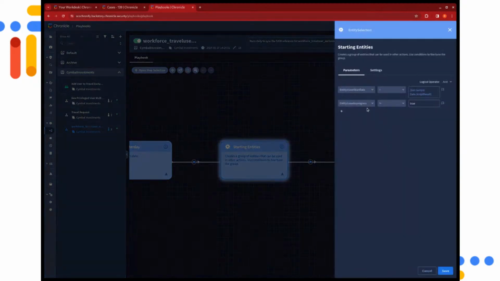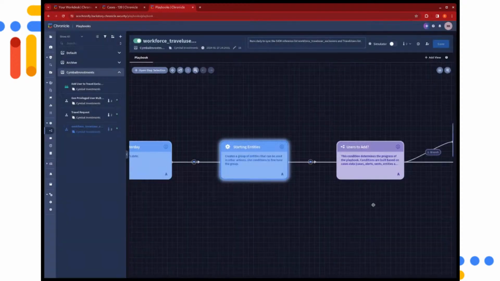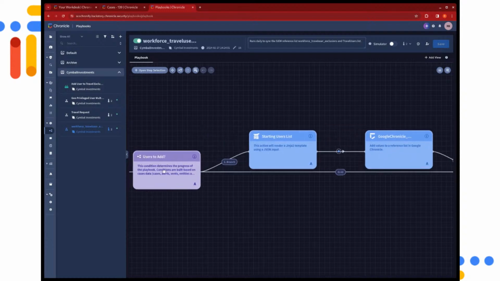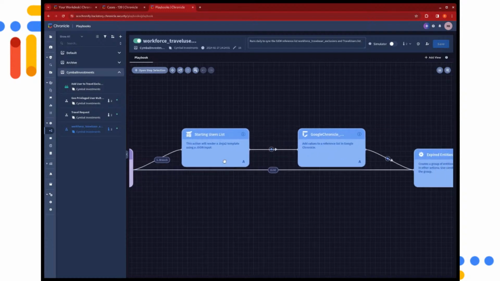So we'll use the entity selection to get all of the entities whose start date equals today and their travel in progress is not true. So that's going to say if somebody has not been added to that list. If somebody is in progress, we don't want to re-add them to that list. And then we'll have a conditional to check to see if we have people to add.